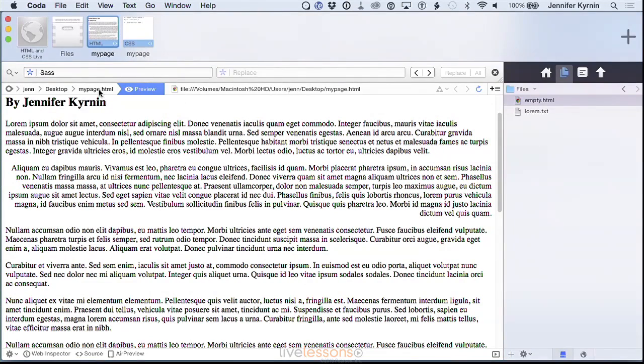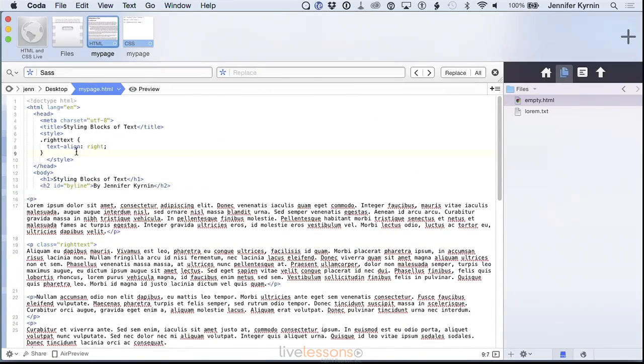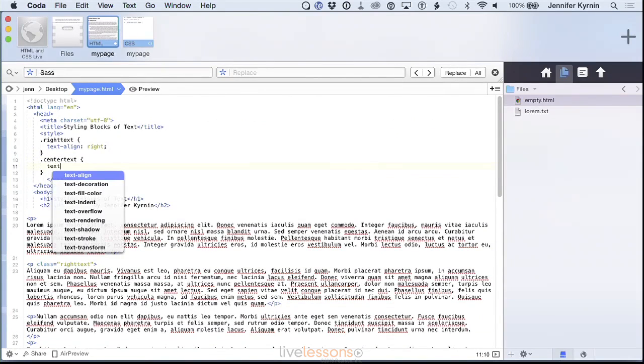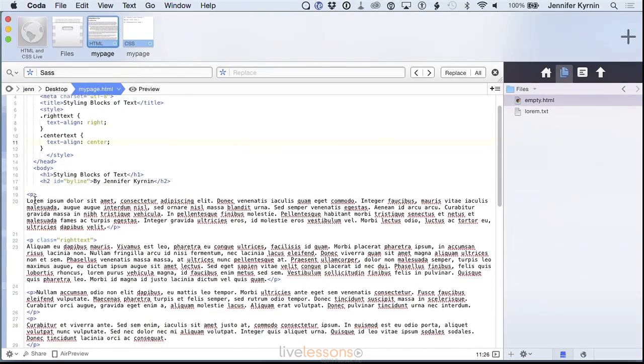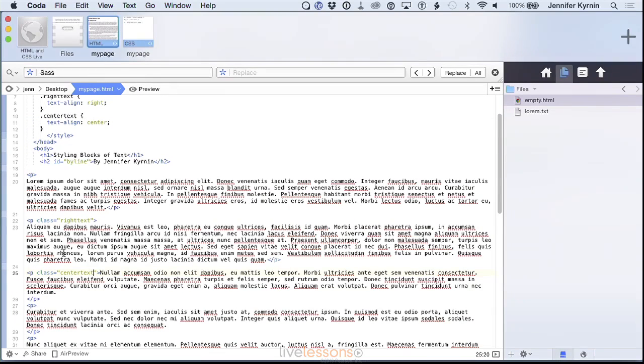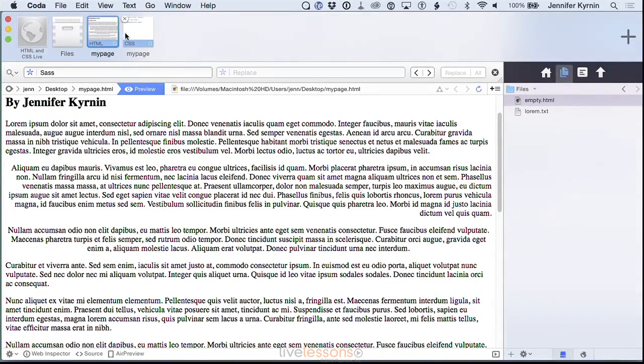So let's go back to the HTML, and we're going to add another class. We're going to add a center text class, and you do the same thing, only this time it's text align center. And we'll go down and we'll add that to the third paragraph, class center text. And then when we preview it, as you can see, this third paragraph is centered.